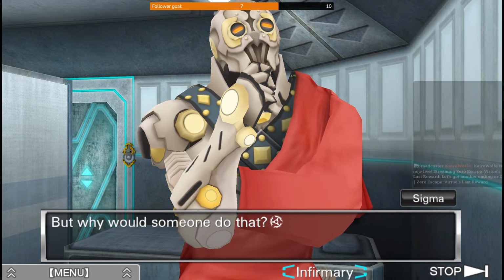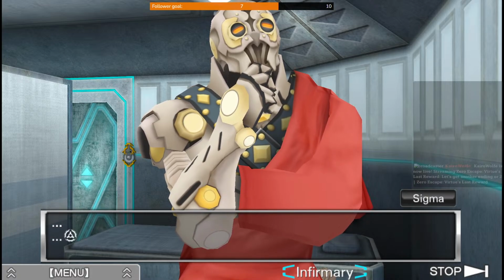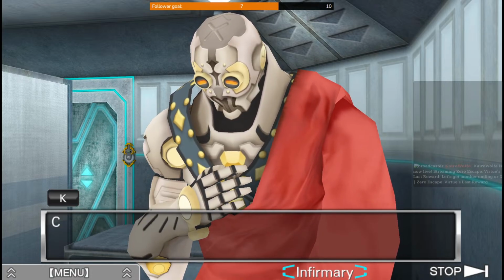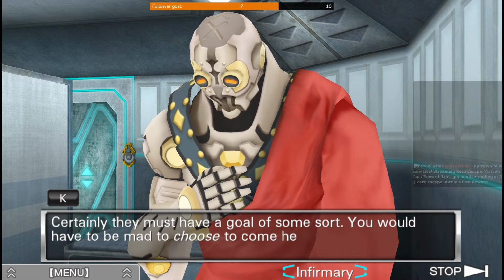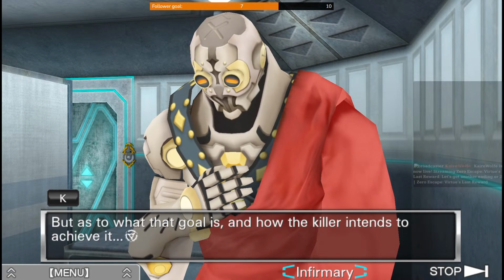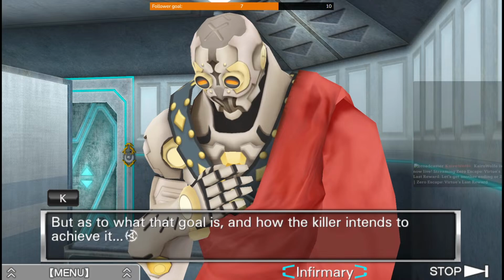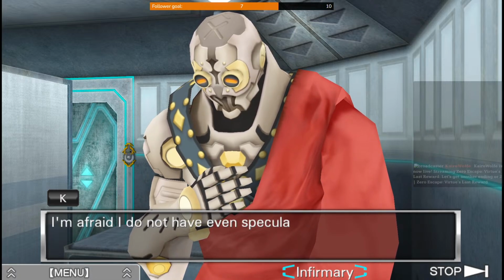Well, why would someone do that? That? I have no idea. Certainly they must have a goal of some sort. You would have to be mad to choose to come here. But as to what that goal is, and how the killer intends to achieve it... How would they have gotten in here? How would they have gotten in the Imidex rooms? And how was that body not discovered in my first ending? In my first route? I'm afraid I do not have even speculation.